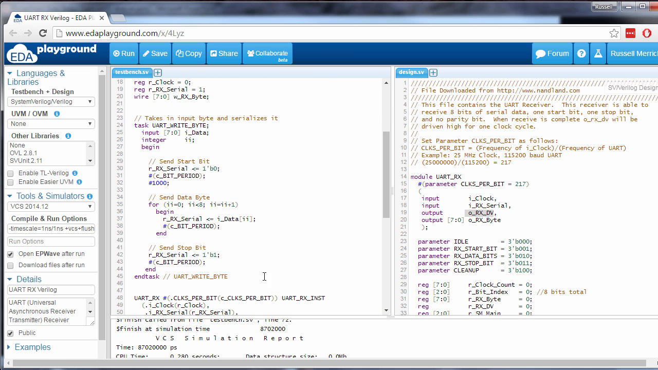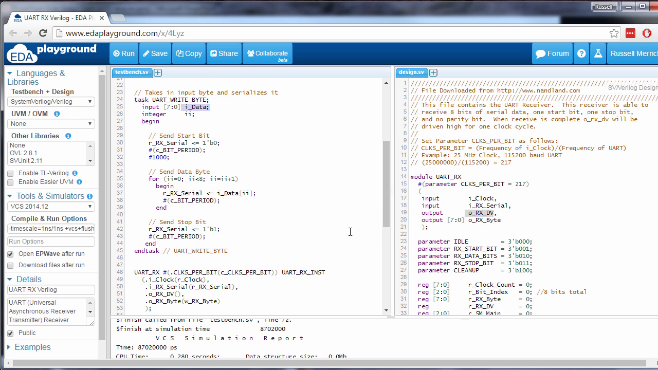I created something new which you haven't seen yet, and that's called a task. A task in Verilog performs some action. It's kind of like a function in C, except the task doesn't have to return anything. So it just runs through. You basically call it, and it'll just execute the lines one at a time from top to bottom. Kind of nice. This task, you can read through what this does, but basically, its whole purpose is just to take some input data and serialize it, send it out to the receiver module.